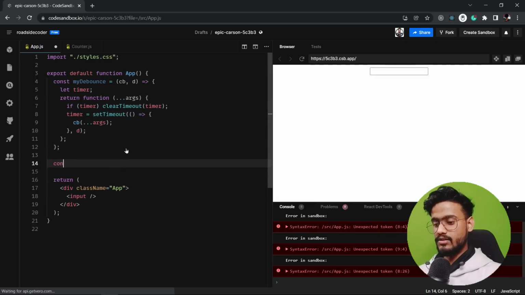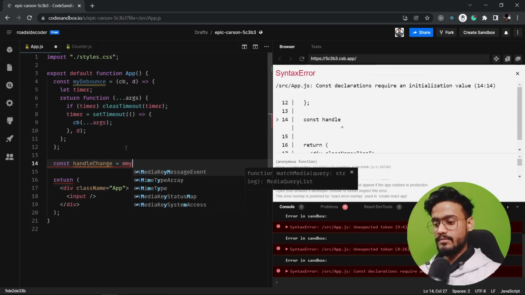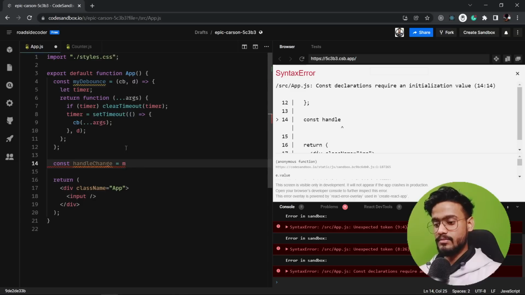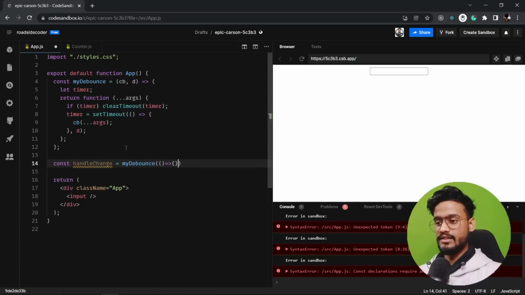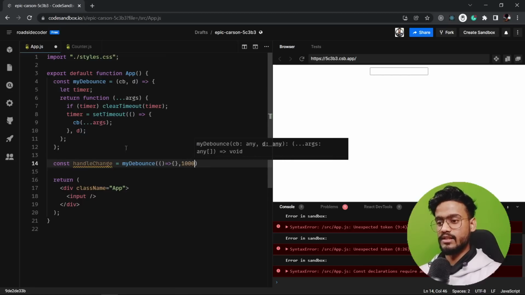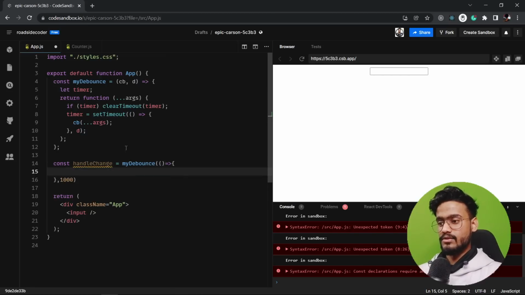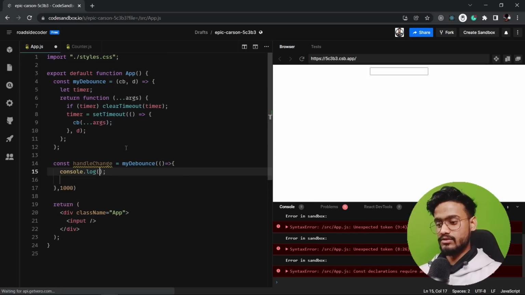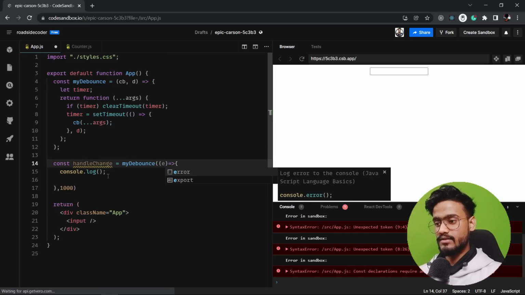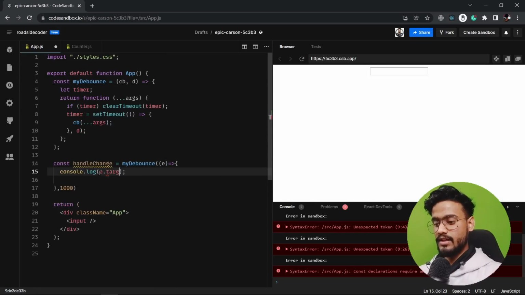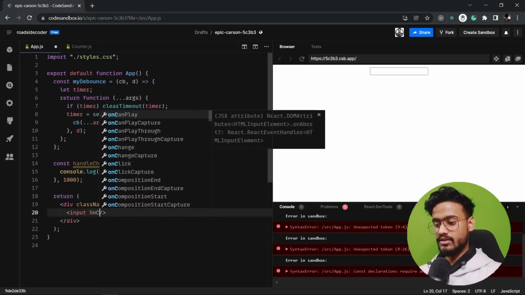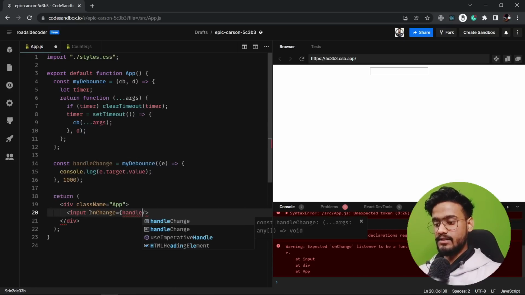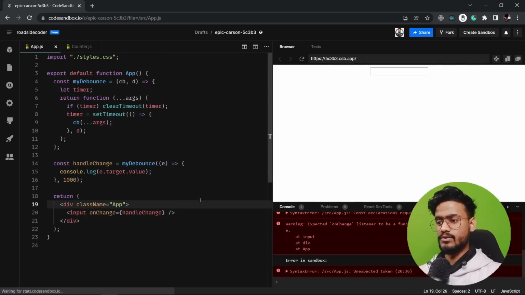So let's test this out. I'm going to create a const handleChange and myDebounce, and this will take two things. First is going to be a function, another will be the delay. So I'm going to give 1 second of delay. Inside this debounce, I'm just going to say console.log, and this will take event.target.value. So this comes from here, the input. I'm going to say onChange, and I'm going to provide handleChange. Yep, so this should work.